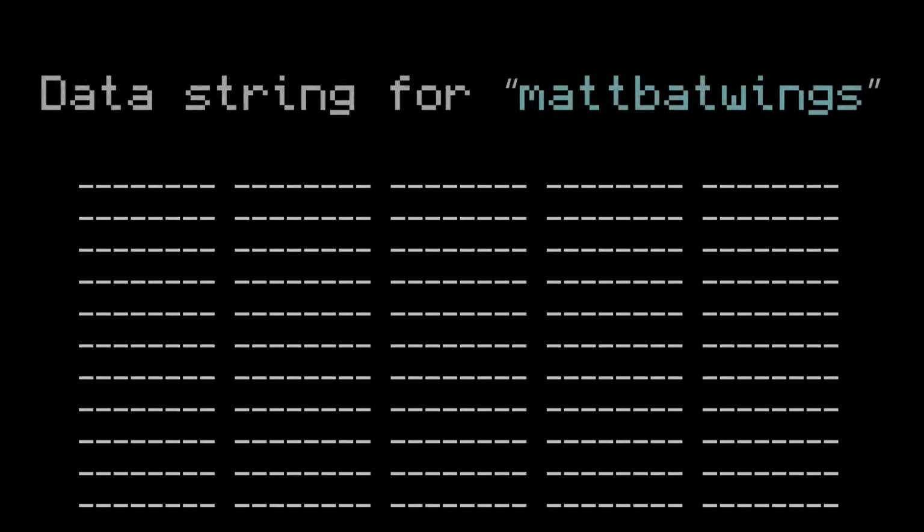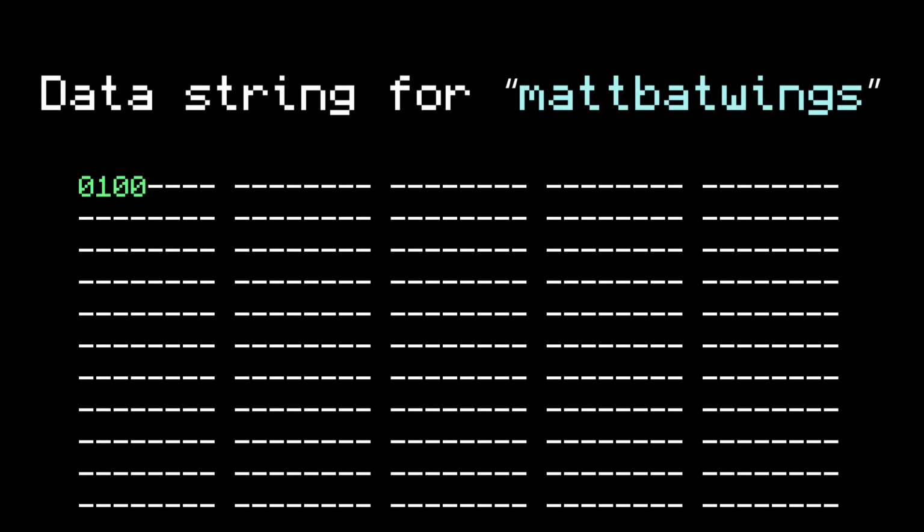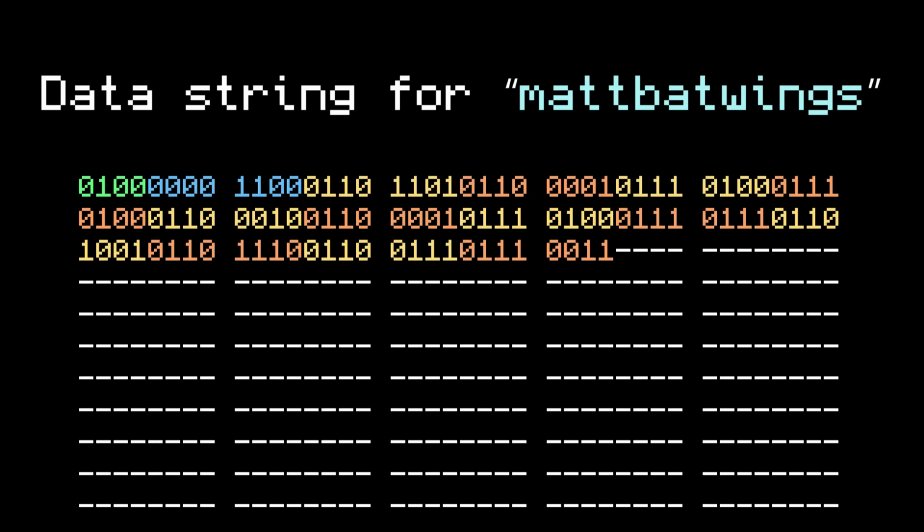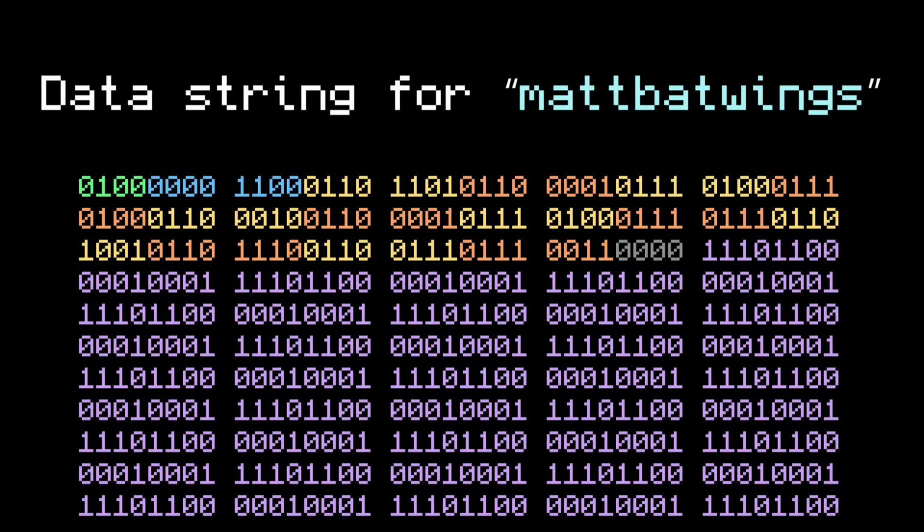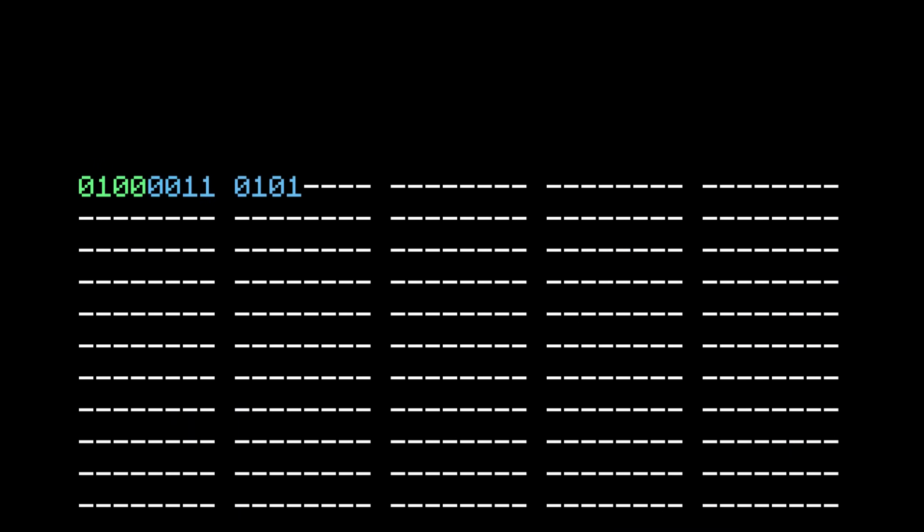As another example, let's encode Matt Batwings. The mode is still the same. The character count is 12 this time. Here are the 12 bytes for MATTBATWINGS. Here are the 4 zeros, and here's the repeating pattern. By the way, this is why you can only store 53 characters, because if you take out the mode, character count, and 4 zeros, there are 53 out of 55 bytes left over.